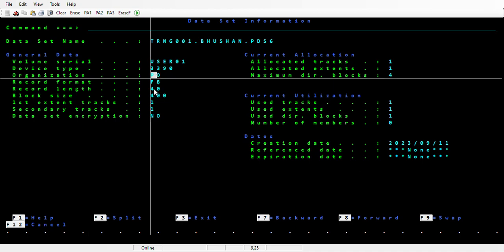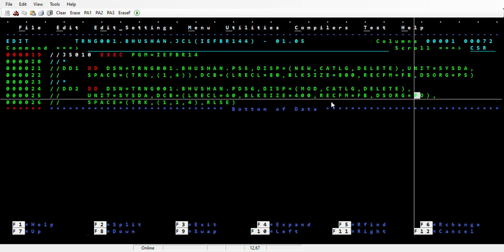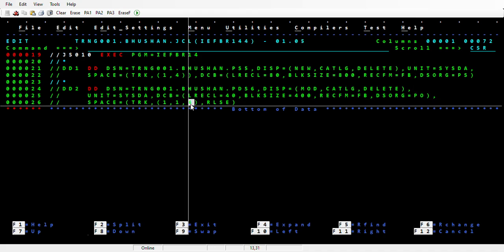First extent and second extent using space, I have given it as 1 comma 1. I am telling it to use tracks, track of 1 comma 1. One more important thing is this parameter, the directory blocks. If you use a value here, then only it will create a PDS. This is called the directory control block. Here I have used it as 4 and I have given DSORG equal to PO. It created a PDS. If I have not used this parameter, it will not create a PDS. It will create PS only.